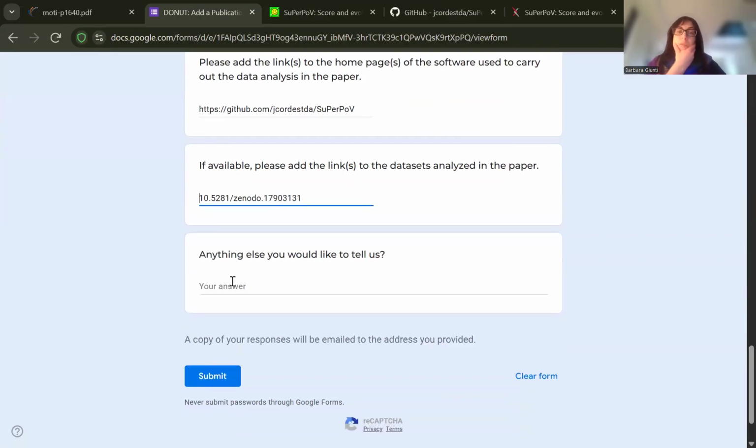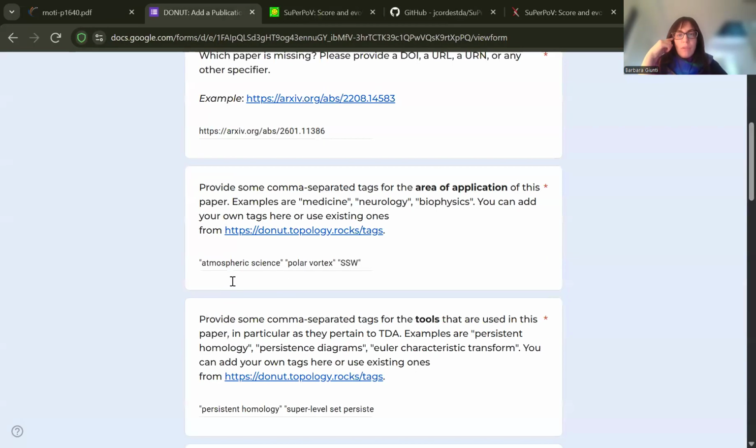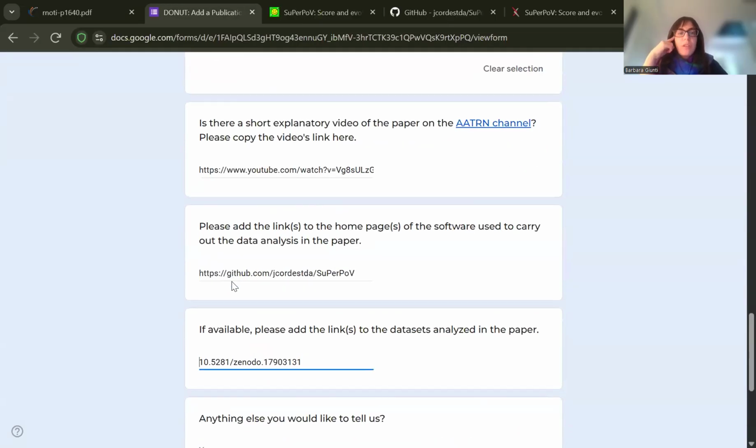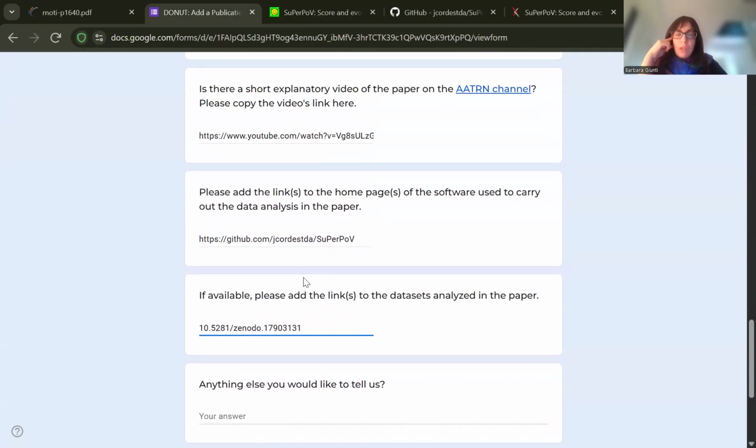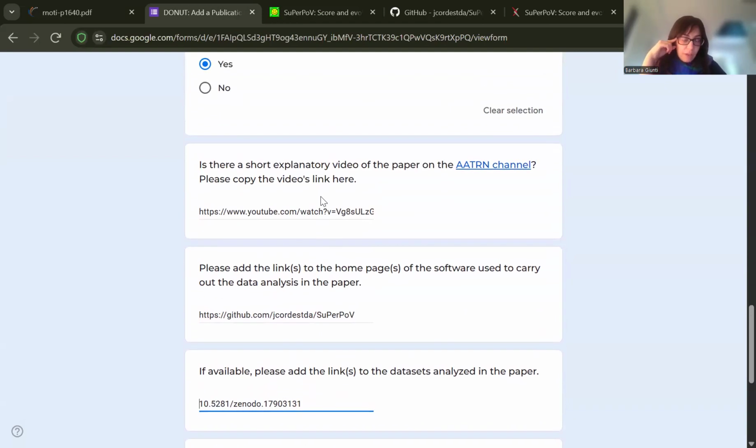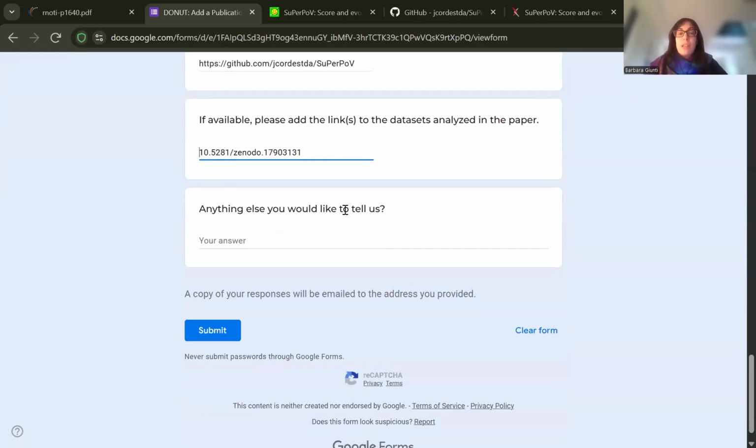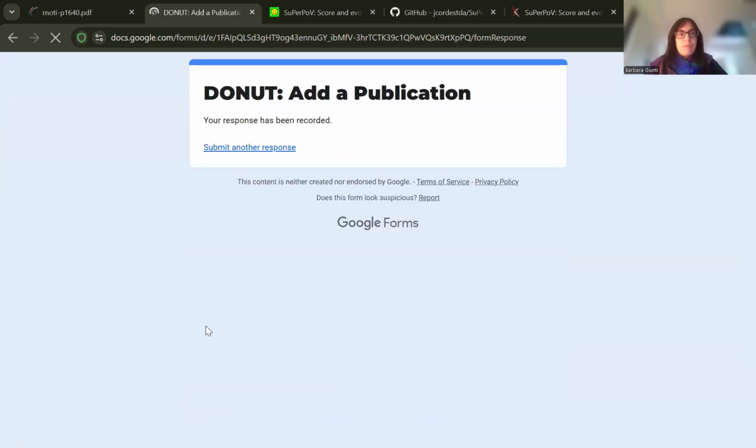Perfect. Okay, is there everything else that you would like to tell us? This depends really on you. In this case, I don't have anything in particular. I put all the information that I wanted to have. Please notice that if you do not have the repository with the dataset available, or the code is not public, or you don't have an AATRN video, I mean, it doesn't necessarily need to be on the AATRN. It could be just a general YouTube video. None of those questions is mandatory. It helps to reproduce your experiments, and it of course helps your visibility, but it is not something that you have to have. And then you submit it.